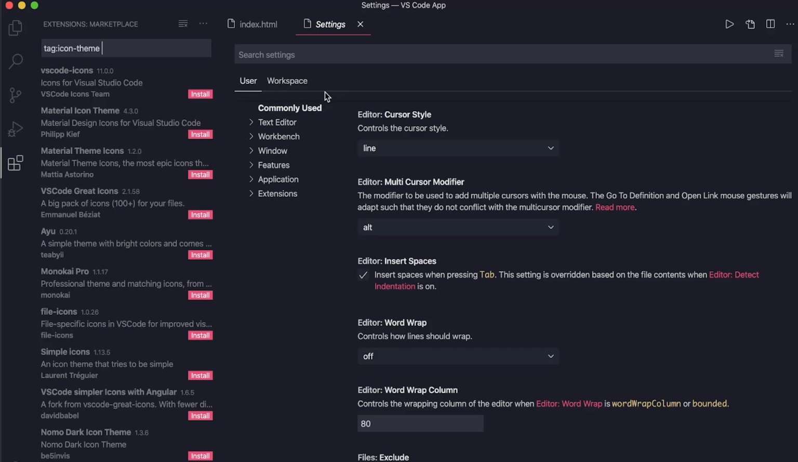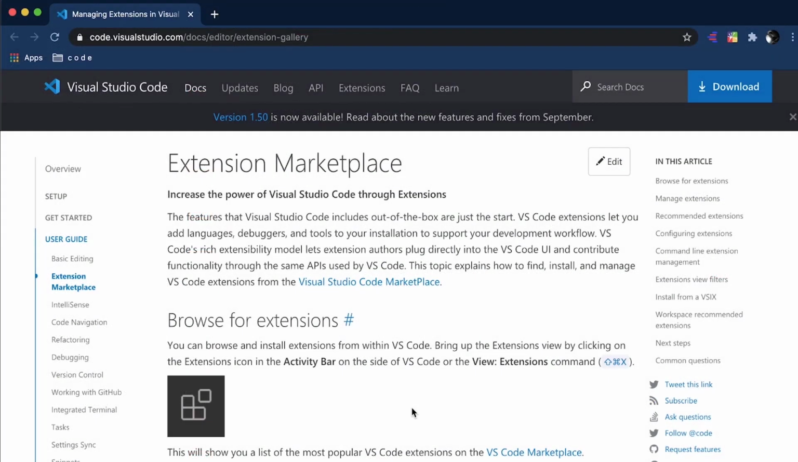So let's talk a little bit more about what extensions are. Back on the VS Code website, under Extension Marketplace, it says that VS Code extensions let you add languages, debuggers, and tools to your installation to support your development workflow. VS Code's rich extensibility model lets extension authors plug directly into the VS Code UI and contribute functionality through the same APIs used by VS Code. These are built by real people. That means extensions address a wide range of developer needs with tools such as linters, color and UI themes, debuggers, and more. So let's look at a couple.